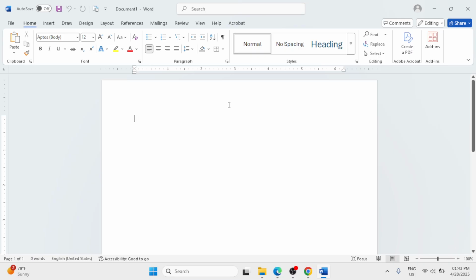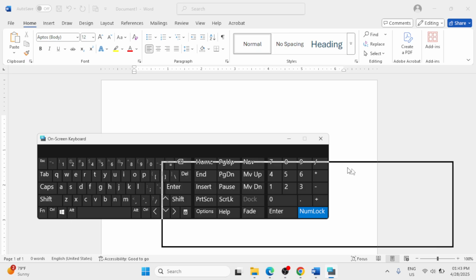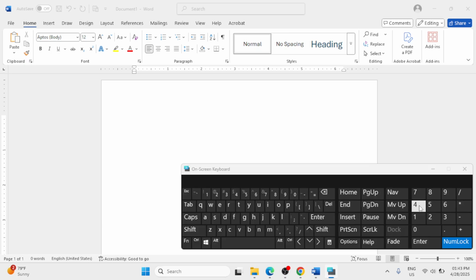Make sure that your keyboard has a numeric pad, but in case your keyboard doesn't have a numeric pad, do not worry. We can use the on-screen keyboard of our Windows. In order to enable the on-screen keyboard, simply go to the Windows search bar and type on. On-screen keyboard will appear under the best match. Click on that. And here you can find a numeric keypad. So in your case, if your keyboard doesn't have a numeric keypad, you can always use the on-screen keyboard of your Windows. Then click on the blank page.